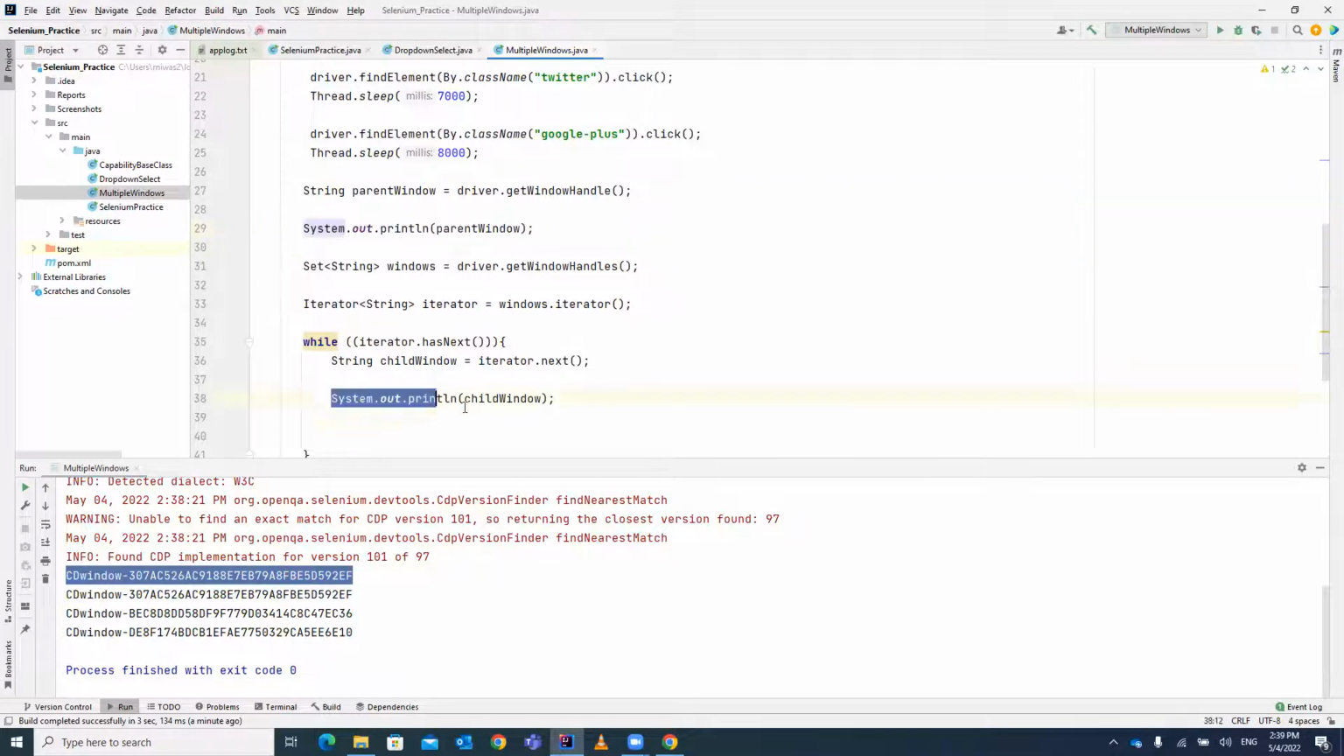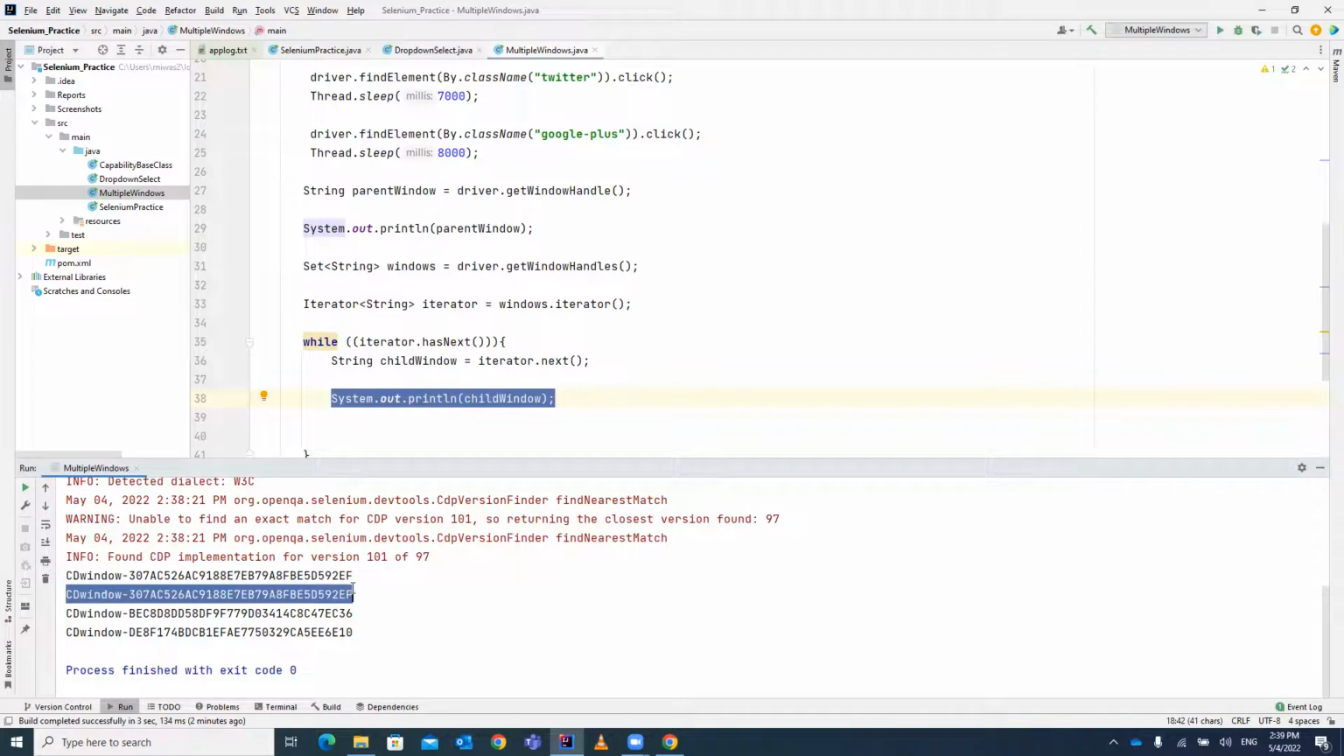We are displaying every child window's unique ID, which we get by the getWindowHandles method. And in that you can see this ID is the same as the parent ID. So it means the first value in getWindowHandles is our parent window ID. So with the help of getWindowHandles, we get the parent window ID also. So this is the same.